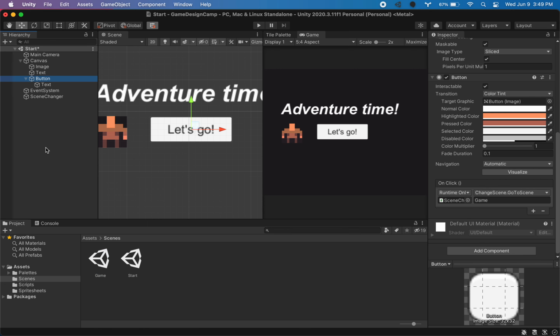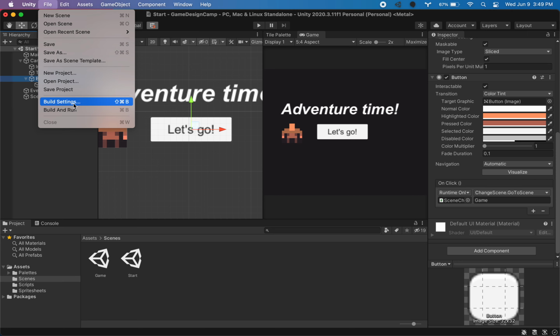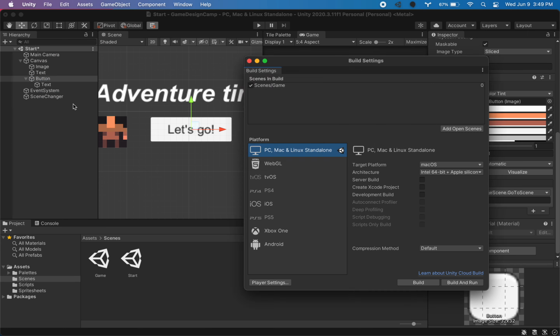The last step is to make sure that Unity knows about all the different scenes that you're using in your game. So we have to put them into our build settings. If I open up my build settings, it's under File, Build Settings. By default, it only knows about that game scene because that was the first one that we were working on. So I need to tell Unity about my start menu scene.